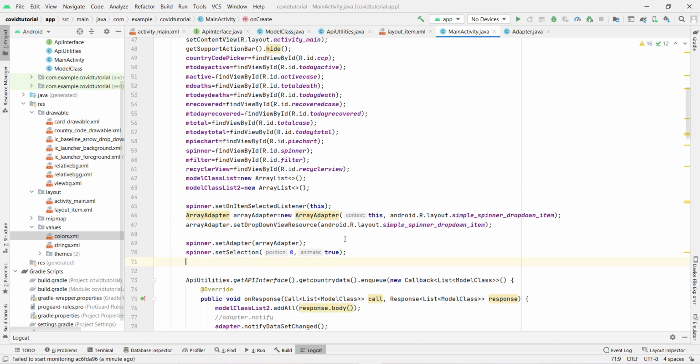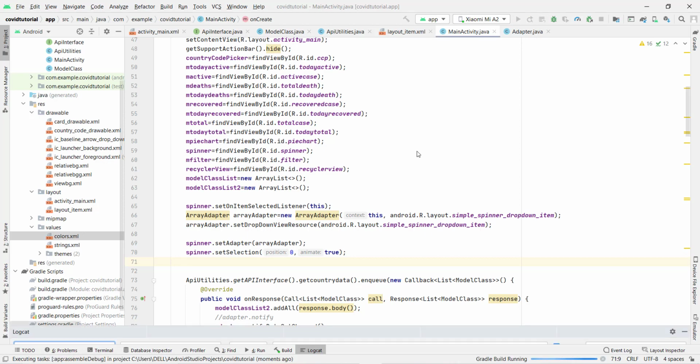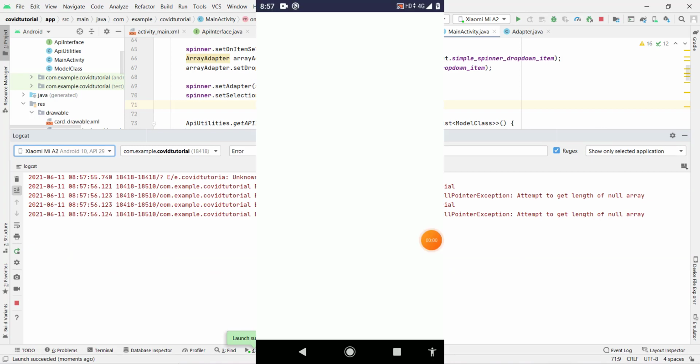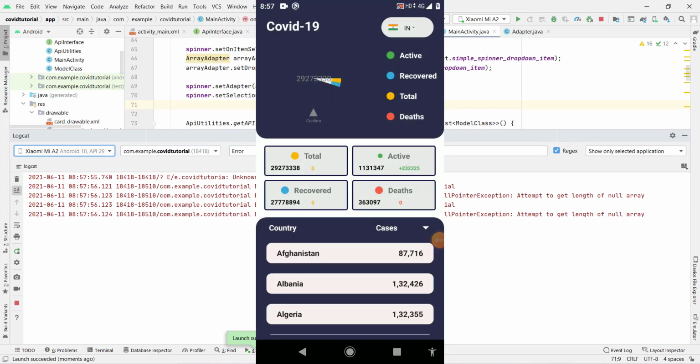So this is done. Now it's time to check our app whether the app is working, and if it is working fine, then we will end this video. So for this I have to connect my phone, and then I will press on run button. So I connected my phone, you can see, and now I press on run button and Gradle will start building. So the application built successfully. First of all, the title bar color changed successfully, and you can see by default the country India is selected because I am present in India.